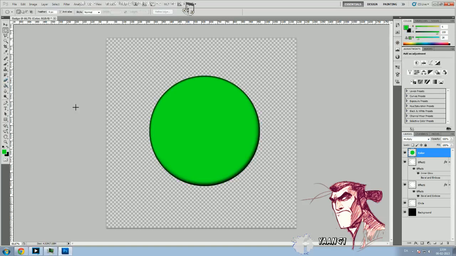So now we actually have the beginning of our badge. We have a 3D effect to it. We have a nice color. We don't really have text, icon, and what's more important, light. So this is the next thing that we're going to work with, the light.